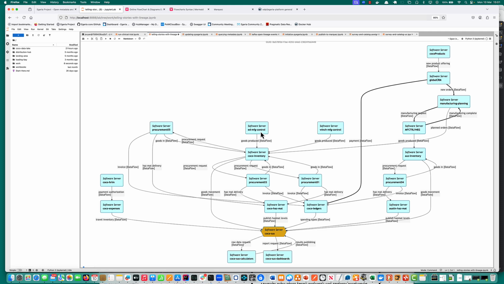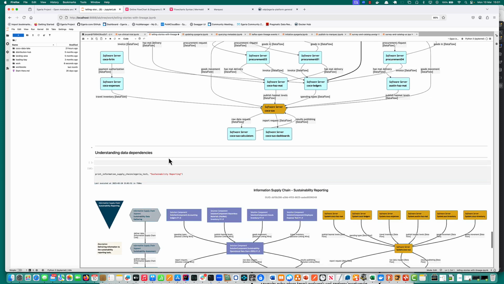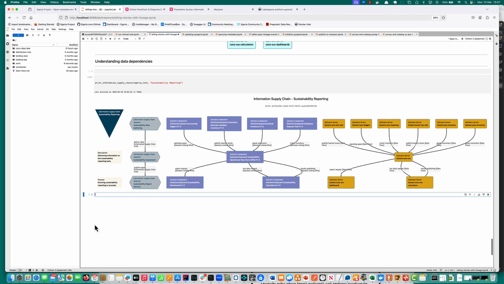Information supply chains provide business context to lineage. They're modeled separately and then linked into the technical metadata. So let's look at an information supply chain in more detail. Now this is a very busy output, but it does show how we map from an information supply chain definition through to the lineage implementation.